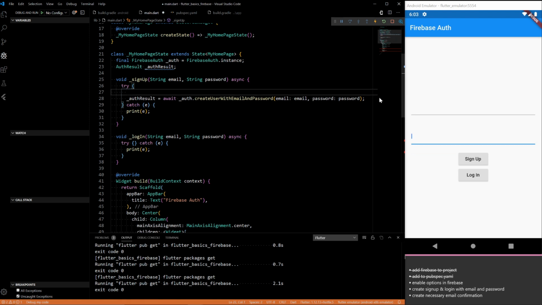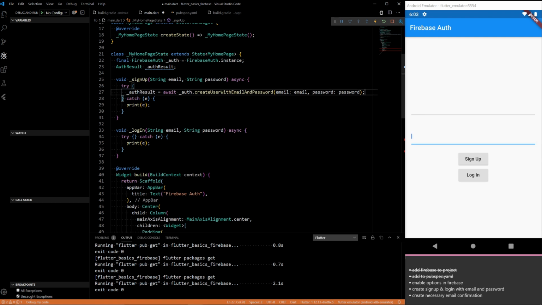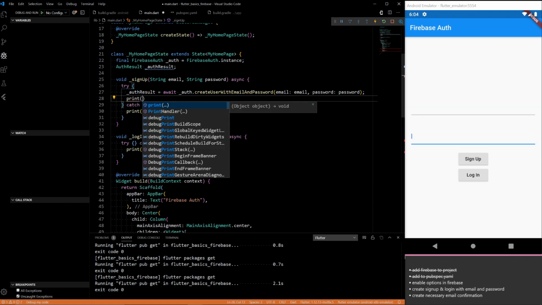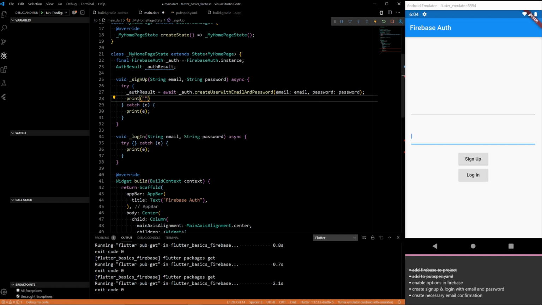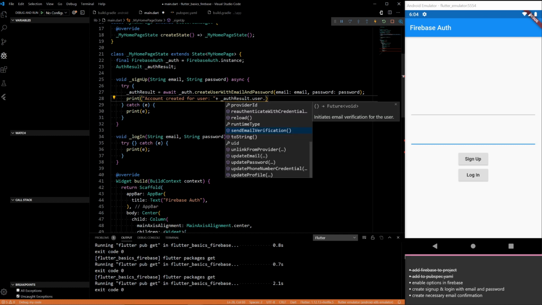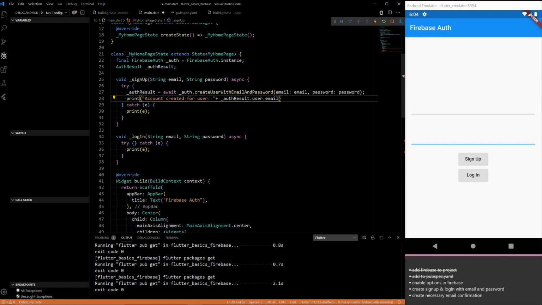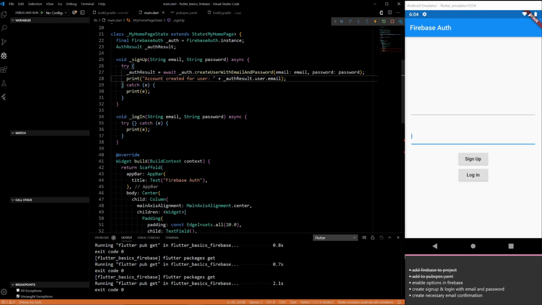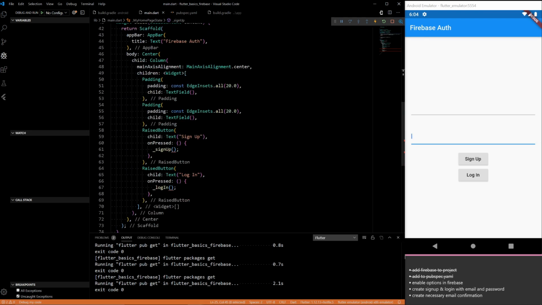So we can put a print statement afterwards saying, account created for user, and then auth result dot user dot, let's say, email. And if we try that out, that's not going to work because we're not passing an email or a password in. So how do you get an email and password in here?